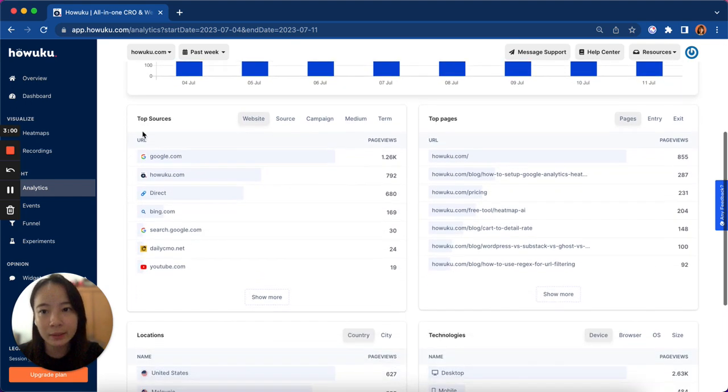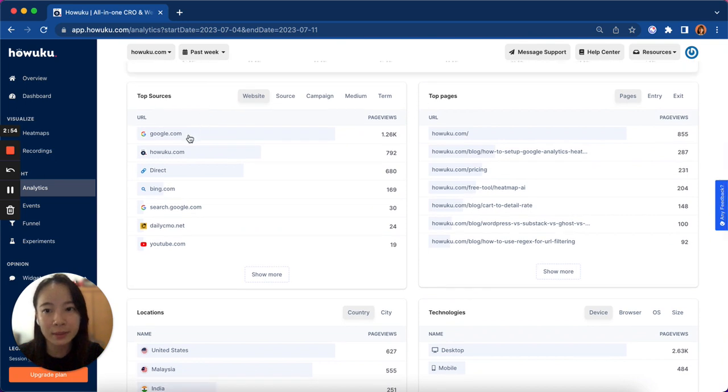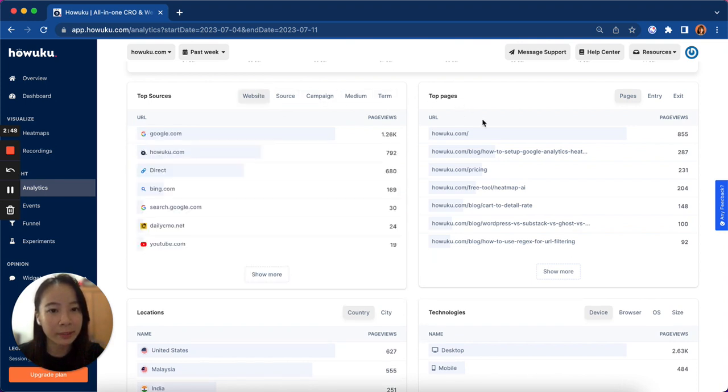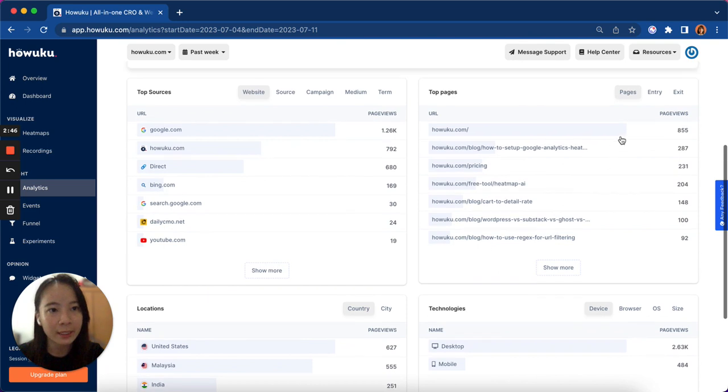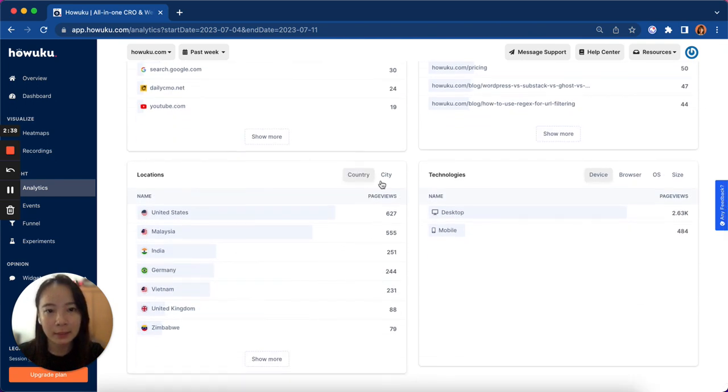And then down here, it's pretty straightforward. The top sources of visitors coming to your website. You can also look at the source, campaign, medium, and term, as well as the popular pages on your site. And you can look at the entry page and then the exit page, right? And then the locations, locations by city, and technologies by browser, device, and size, right?